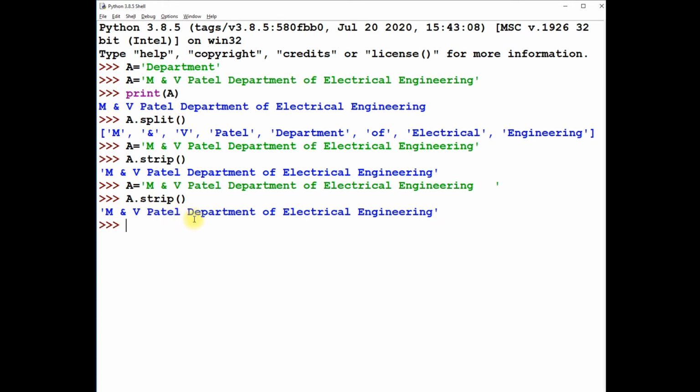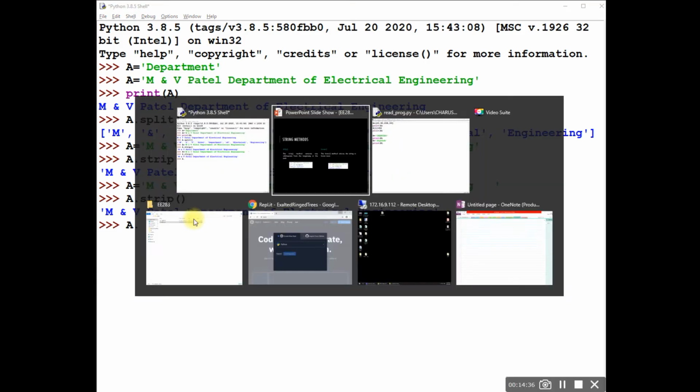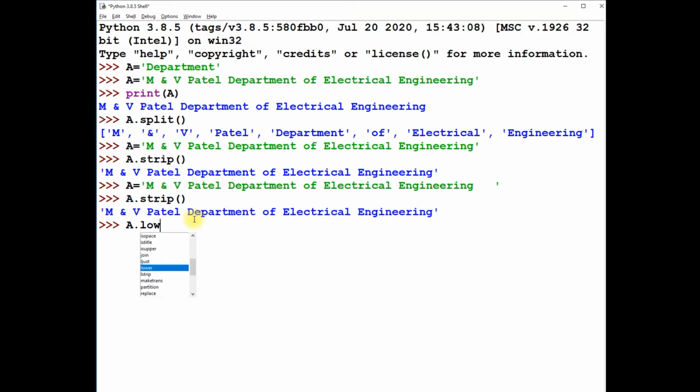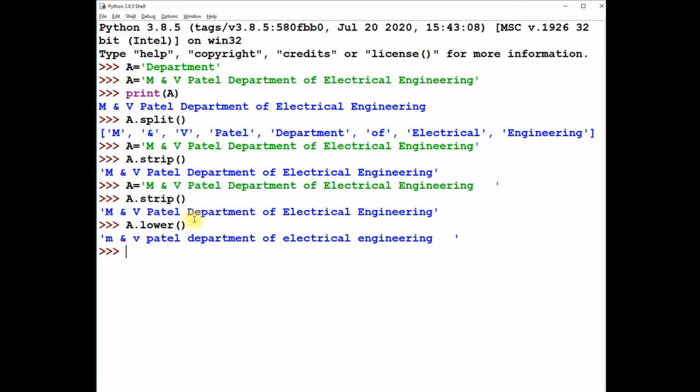In the same way, to convert a string to lowercase or uppercase, you can use the lower method or the upper method. Like if I write A dot lower, then it will give me a string with each and every character converted to lowercase. Initially we had uppercase, now I have lowercase. If any character is uppercase, it would be converted to lower. Now here you can see again there is a white space present. Why is it so? We have just removed that.